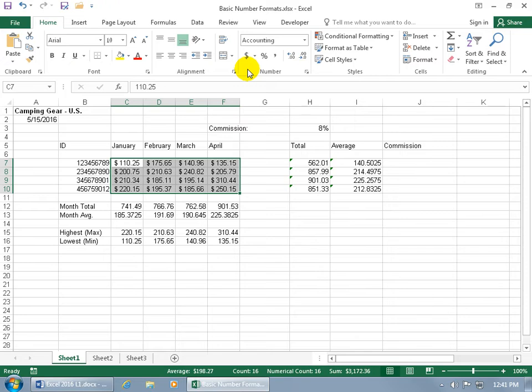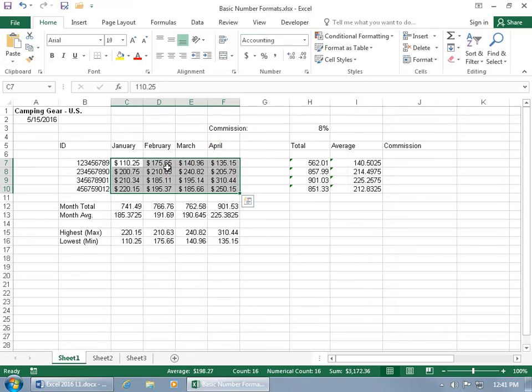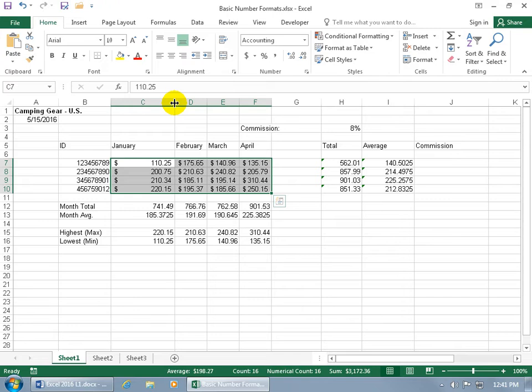Now, what's the difference between the accounting dollar sign and, well, let me click on the drop down arrow to see other number formats, and say the currency? Well, I'll show you, glad you asked. Let me go ahead and hover in between the two column headers, C and D, and click and drag. So whatever I drag, the column to the left gets expanded.